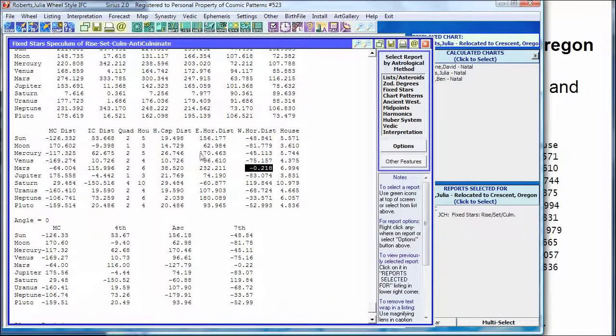0.218, positive and negative just means which side of the horizon it's on, not important for us right now, but that's Mars is very close to being on the west horizon. That's why it says that Mars is on the descendant in Mundo, because the west horizon distance, which in this table is measured in diurnal and nocturnal semi-arcs, is almost 0.